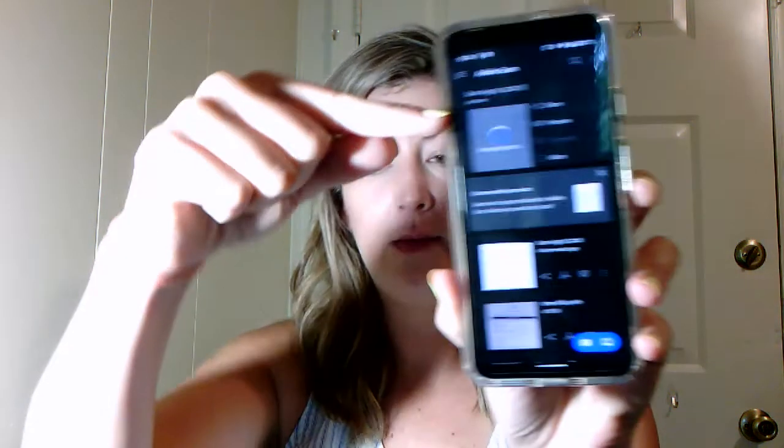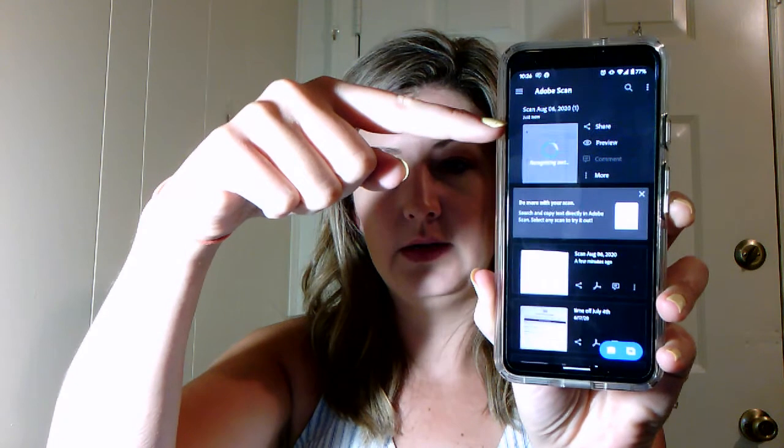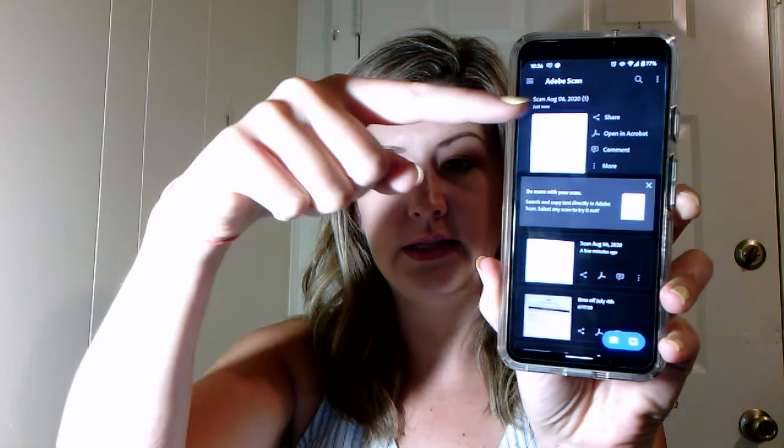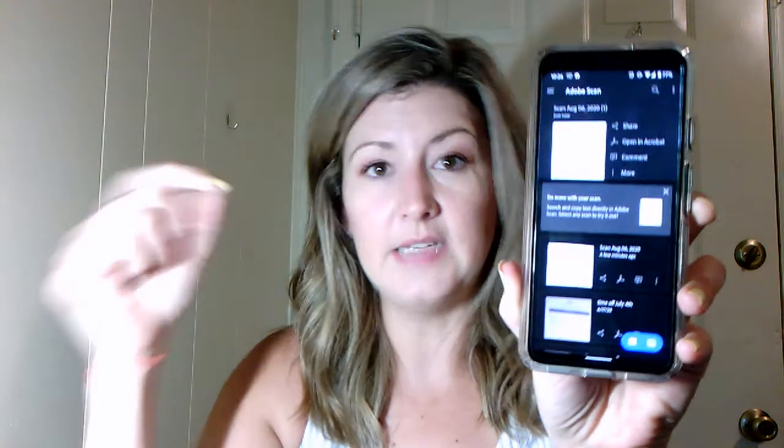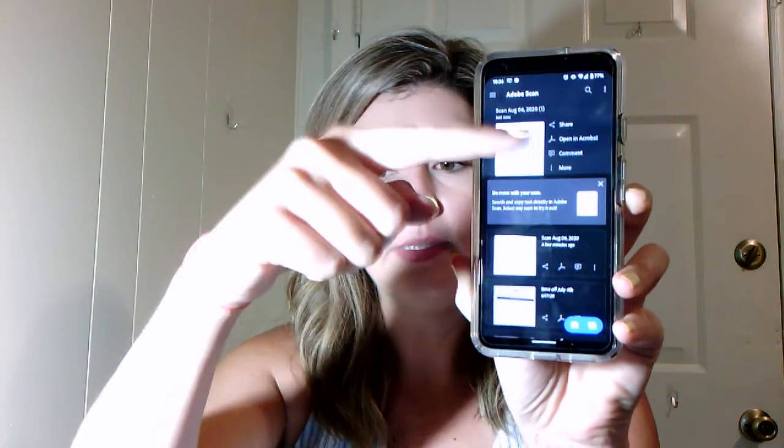and right up here at the top will be, I've already scanned a bunch of things, but it'll be your latest one. It still says scan August 6, 2020, but if you change that title to My Pre-Assessment Work, it'll have that title. And right beside it is the share button. And that's it. That's all you do. You take your pictures, you save it, and you share.